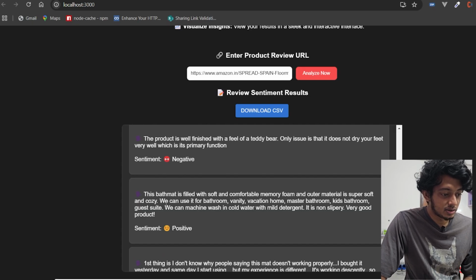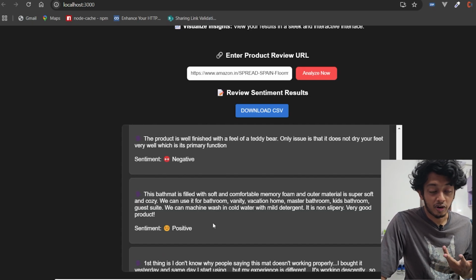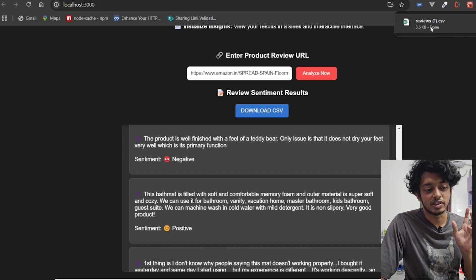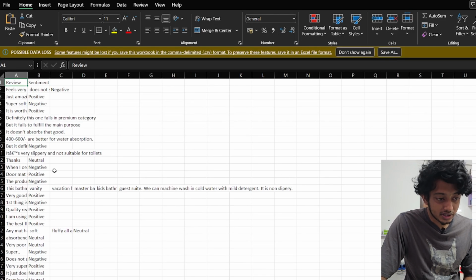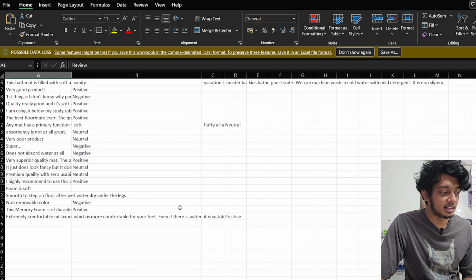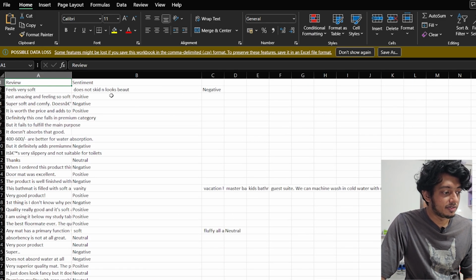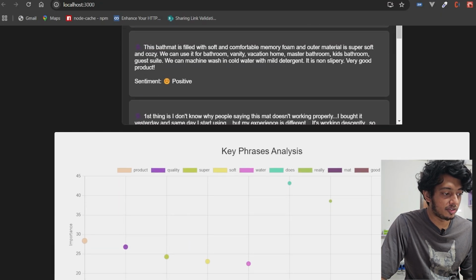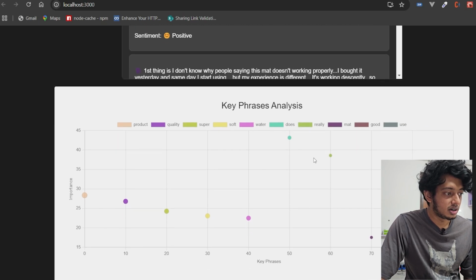You can see that the sentiment is being generated for each review. Currently I'm only taking the top 50 reviews of each product, and I'm analyzing the sentiment of each review. There is also a download CSV option. If I click this, it downloads reviews.csv. If I open this in Excel, I can get the reviews and sentiments in a spreadsheet. It looks a little bit off due to the formatting, but that is something fixable.